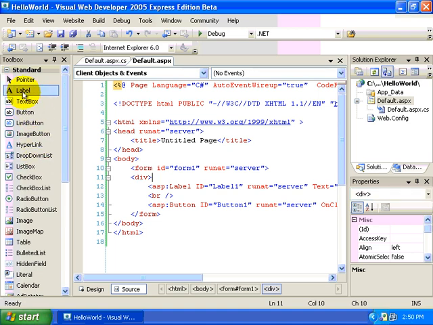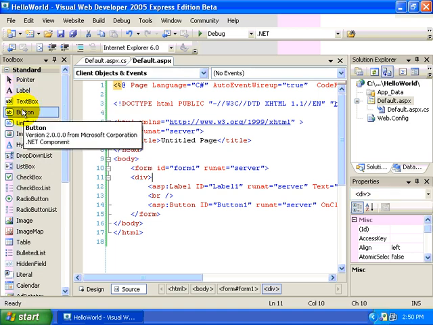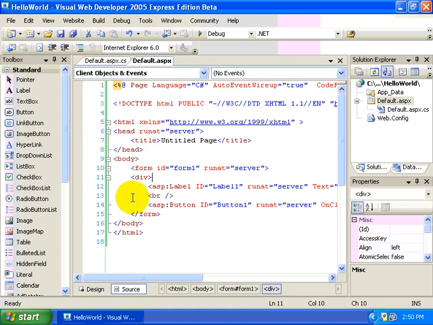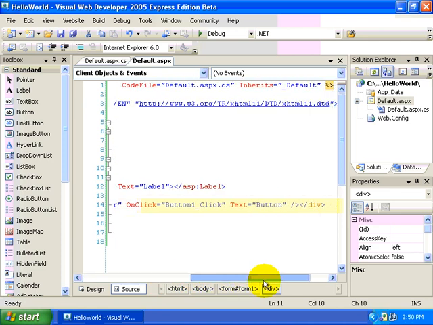Notice that whenever we dragged and dropped a label and a button from our toolbox onto our designer surface, it created two entries for us here within the source code. First of all, you see this special tag ASP:label, and then the next one in line 14, ASP:button. You can see there's some properties set and so on.